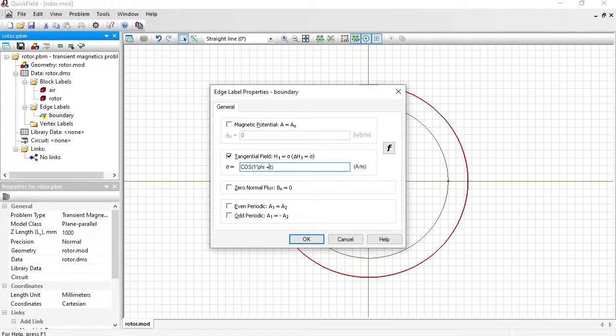One turn is 360 degrees. That is, in 1 second we make one turn. If you have 60 Hz, then you should multiply this by 60. And the magnitude defines the flux density value. Let it be, for example, 100,000 amperes per meter.